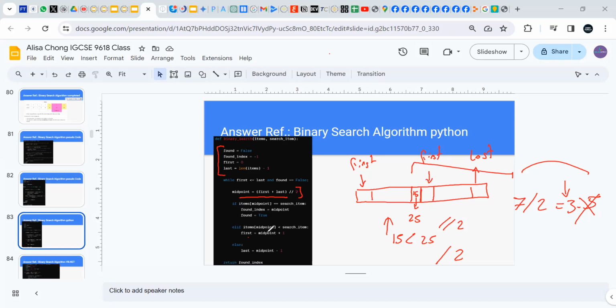So you add the position of the first, and instead of first 0, you make it midpoint plus 1. This midpoint that you calculated here, you add 1, and then you assign that to first. So first becomes here. And then last remains the same, because we know that we're going to search the whole portion here. And then after this, okay, we loop again.